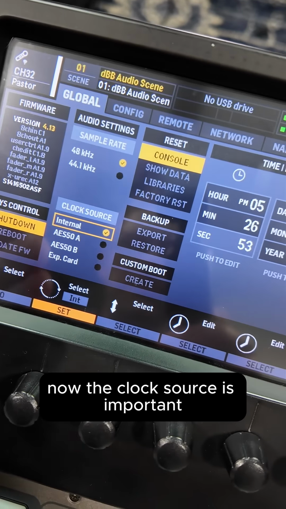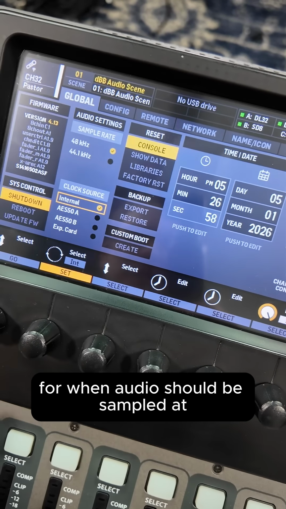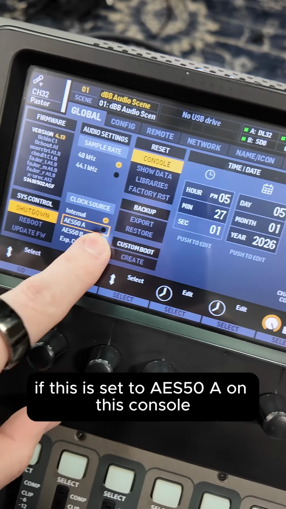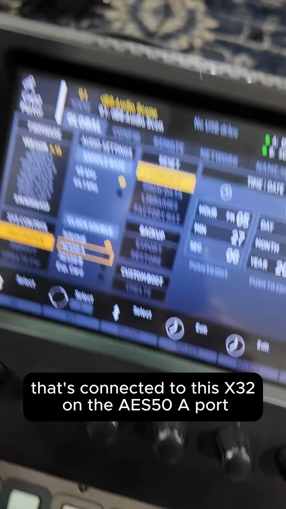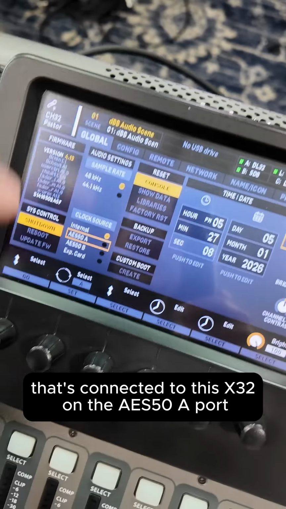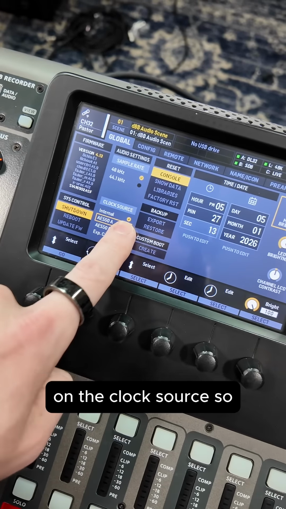Now, the clock source is important because that is giving our network the time for when audio should be sampled at. If this is set to AES50 A on this console, that means that there is another console that's connected to this X32 on the AES50 A port, and that other console is set to internal on the clock source.